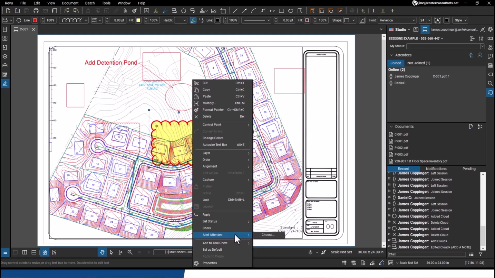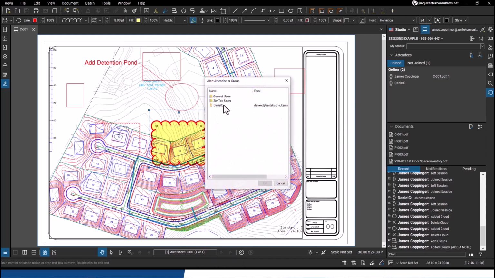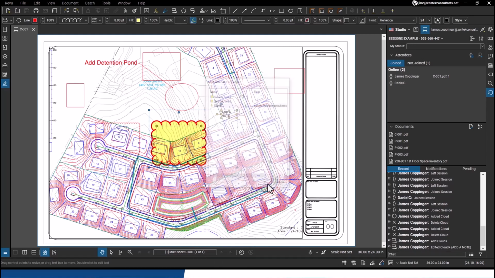A change that I want someone to be aware of, I can go in here and just choose the person I want to notify. In this case, I'm going to choose Dan, right? And I'm just going to hit OK. Now what happens is that Dan automatically gets two levels of warning.